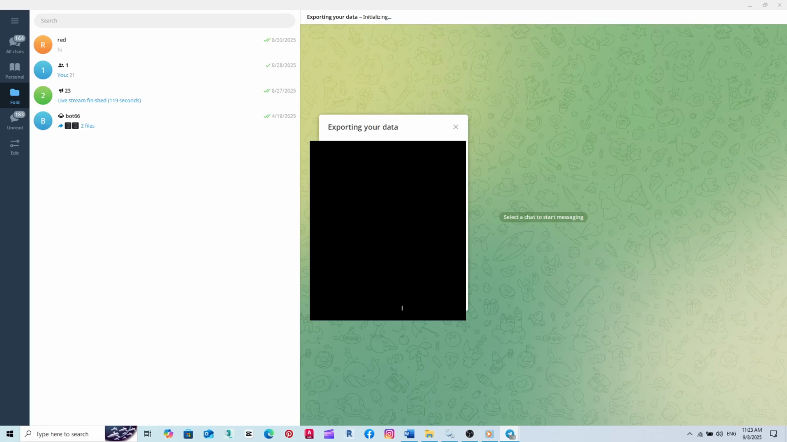The export may take some time depending on the amount of data you have, but once it's done, you'll see a button labeled Show My Data. Click on it, and you'll be able to view and access all the exported voice messages from your public channels directly on your computer. And that's it. You've successfully exported your voice messages from Telegram in just a few minutes.